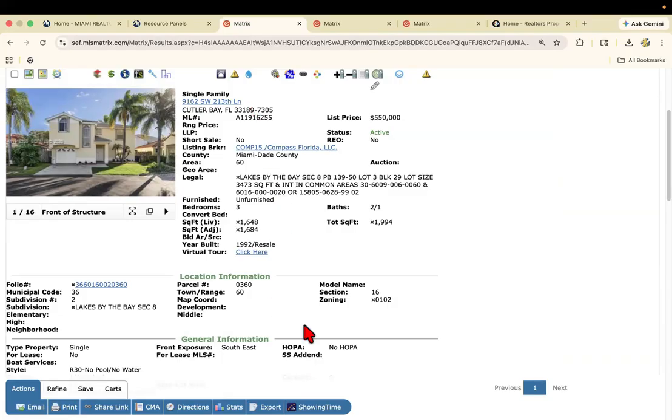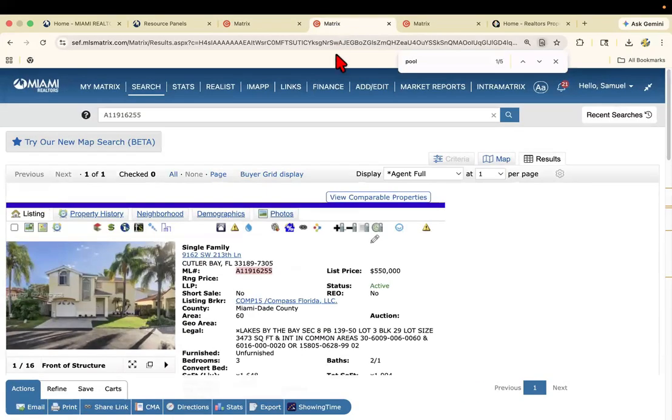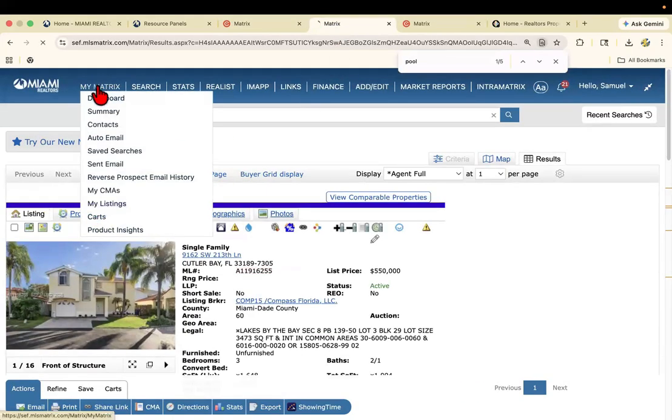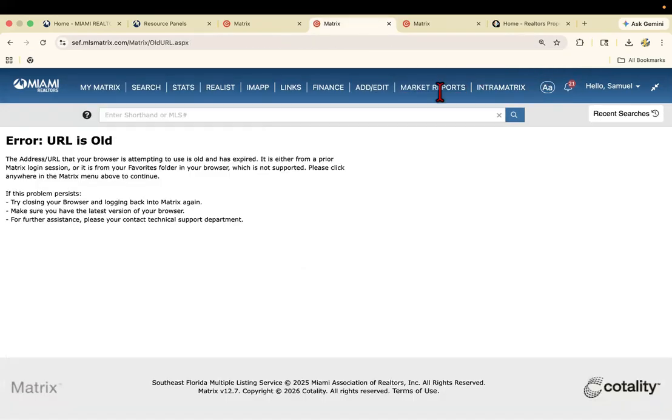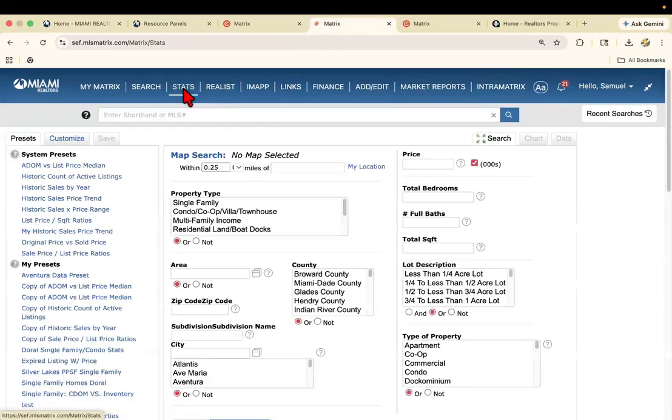Okay, what we're going to do next is go directly into the stats section. I want to teach you guys what the stats reports are used for, but also how to right size those stats so that we don't overwhelm that prospective seller or buyer with possibly too much information. Okay, so we're going to go here into Matrix, and we're going to go right up here into the stats section.